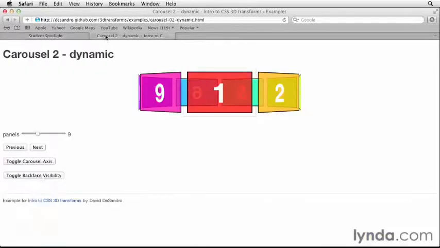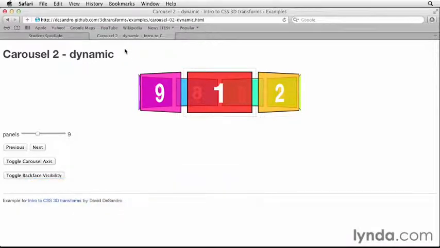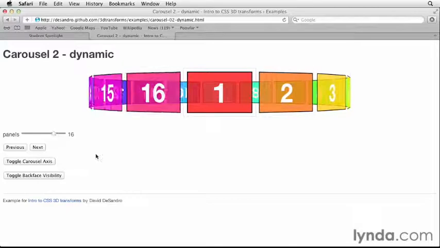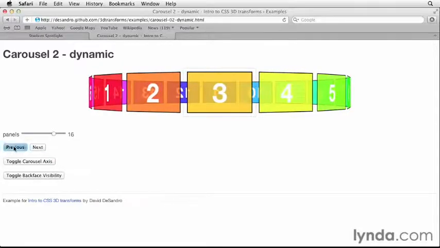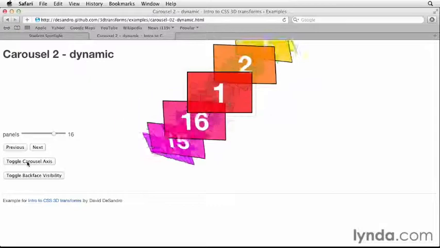I adapted the code for this project from a demo created by David DeSandro. He's got a real test bed going on here where you can interactively increase or decrease the number of images, as well as toggle the backface visibility on and off. Let me show you what I mean. So right now we have 9 images here, and if I scale it up to, let's say 16 separate panels now appear. And like the carousel we're going to build, there are next and previous buttons, as well as a button for toggling the carousel axis.